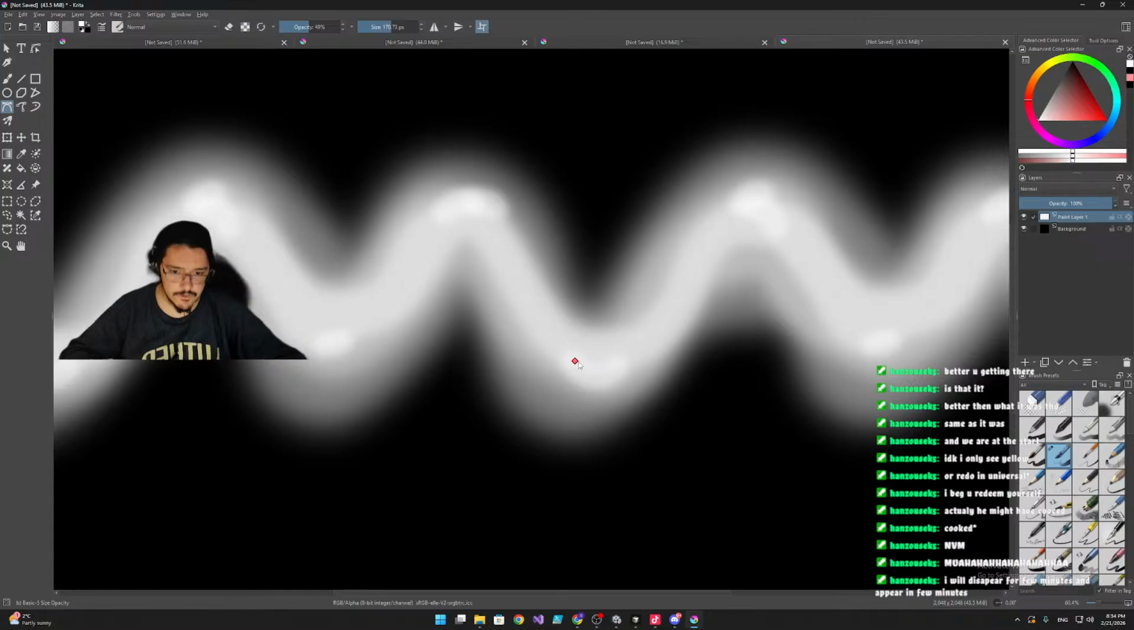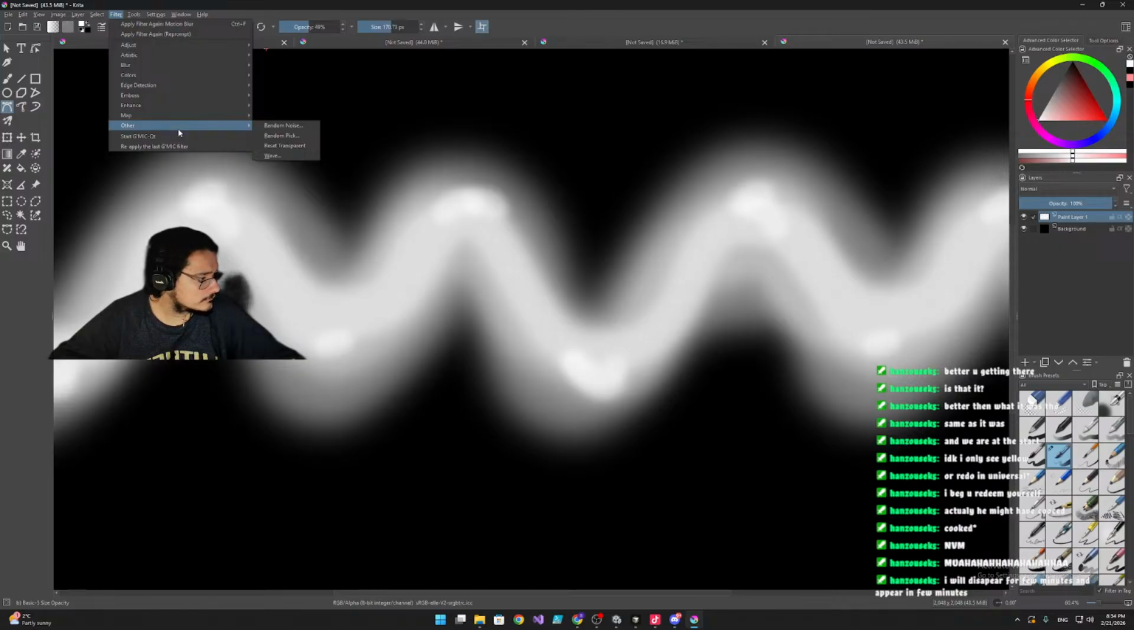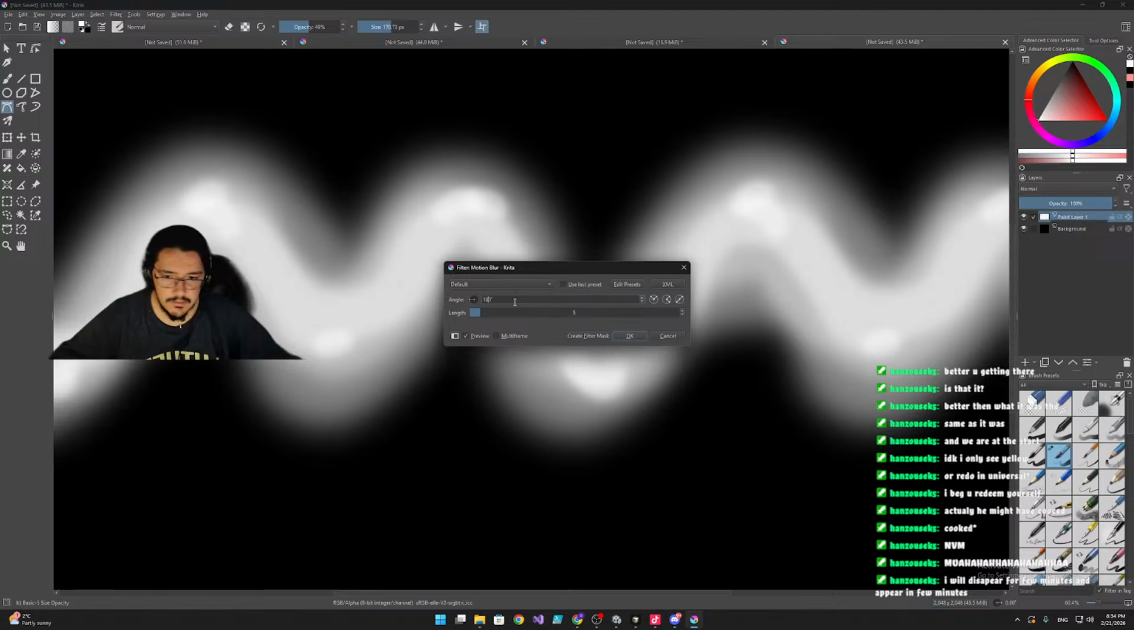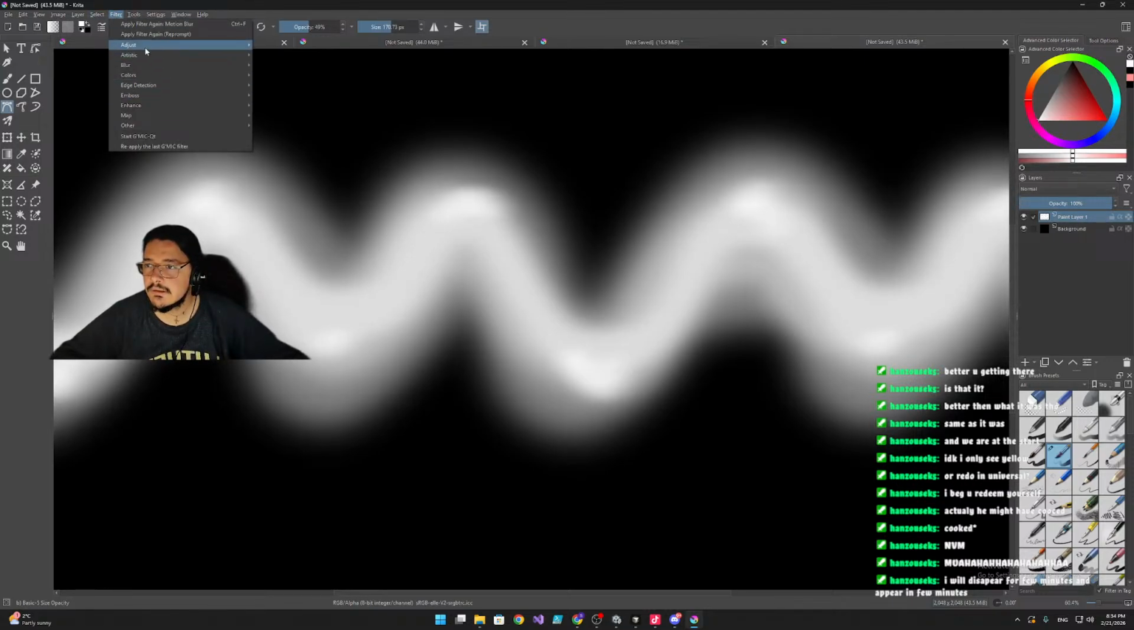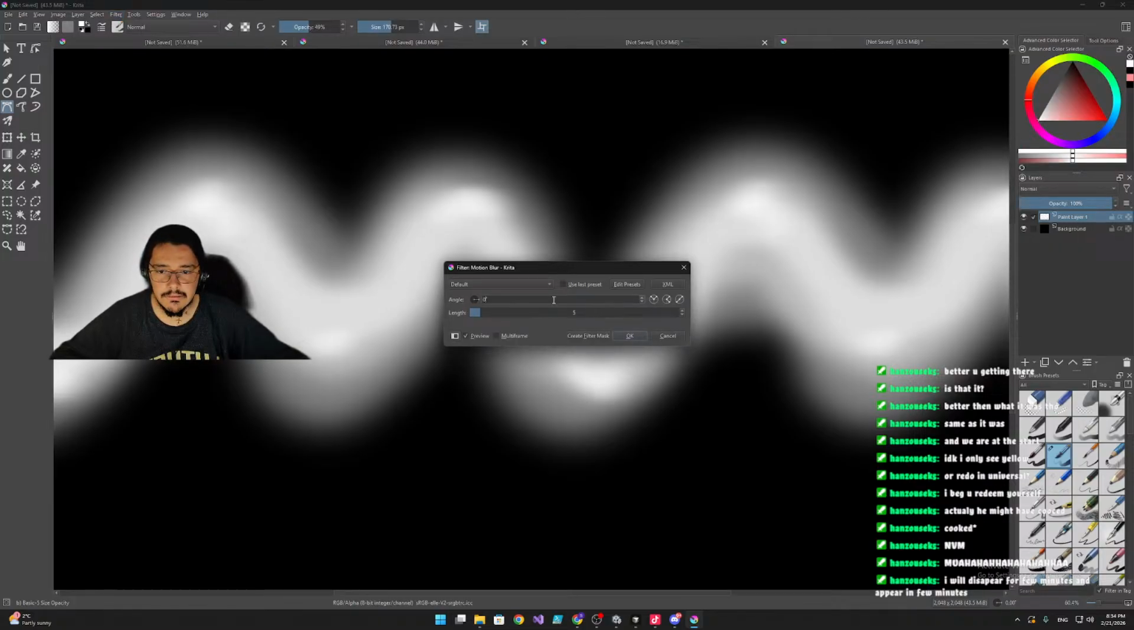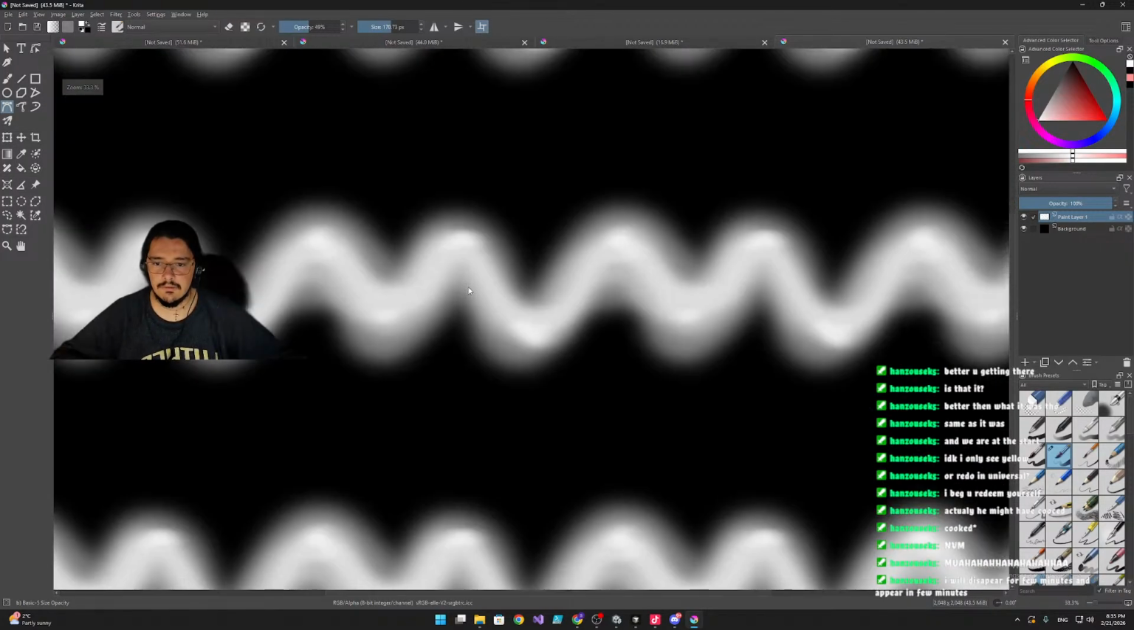Okay, now it is much brighter. Okay, now we go to the filters. Blur, motion blur. 180 and 100. Good enough. Maybe one more time. Blur, motion blur. Okay, good enough.